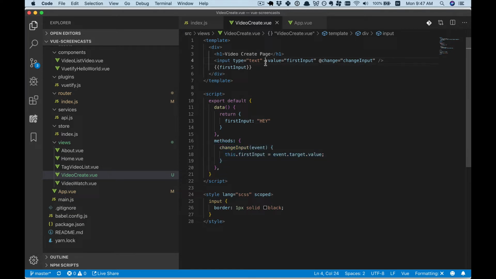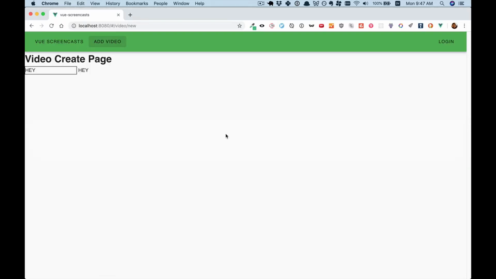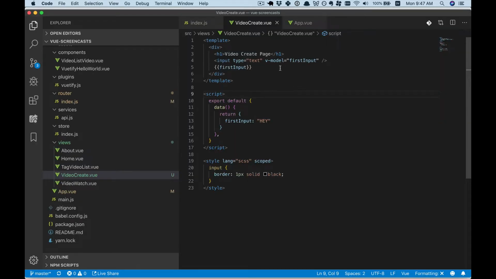Fortunately, there is a very nice shortcut, vModel. So we're gonna set vModel to first input, and then delete the change input method. And we'll see that they are automatically connected. This makes hooking up inputs much easier. And that's good because we'll be making this input look better and then hooking up 3 more inputs in the next section.